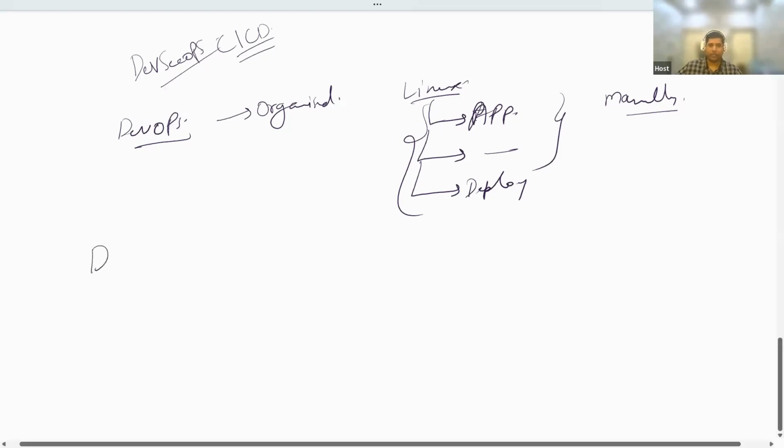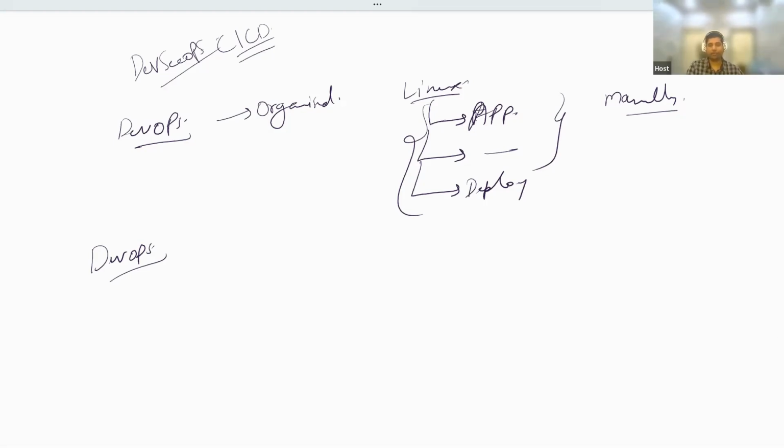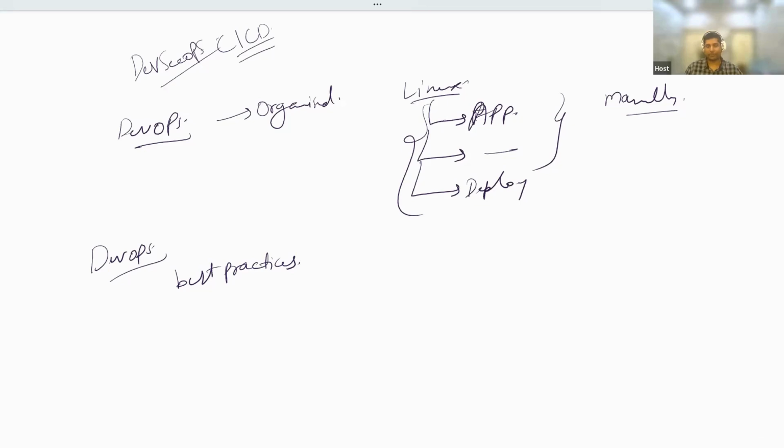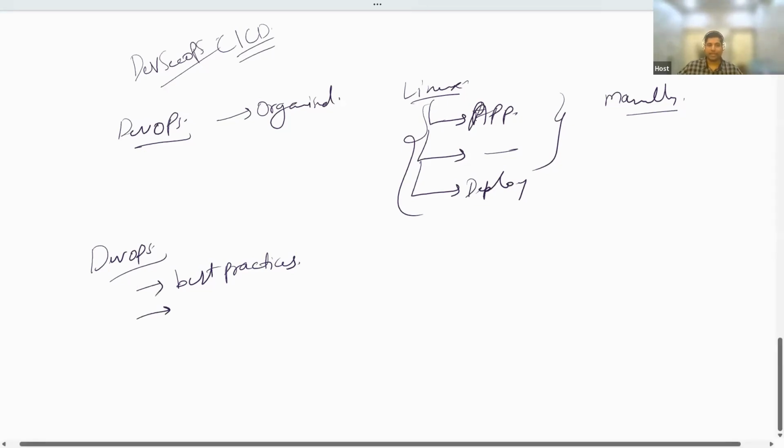Now, in short, DevOps is not a single tool or technology, it's a way, a process. It's basically a flow. What kind of flow is DevOps? It's a flow in which we first of all follow best practices. Whatever we want to do with respect to our application, building, deployment, security, all those things, we have to follow best practices. Secondly, everything is organized. Thirdly, we get a very good option of automation.